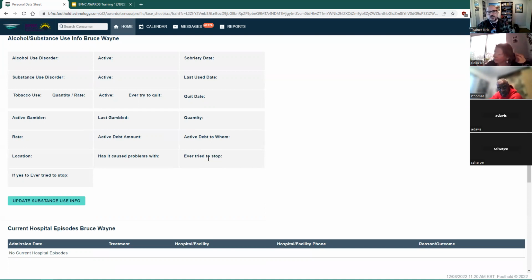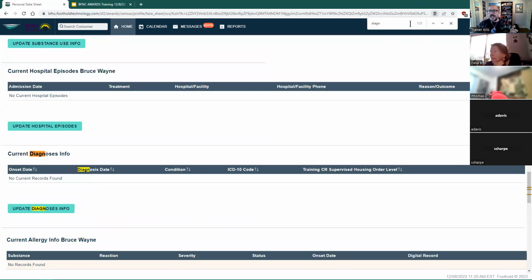If I hold down Control and the letter F as in Frank, then this little search box pops up. At least it does in Google Chrome. If you're using a different browser, I don't know what it does there, but a box will pop up. Here I can type in the word diagnosis or just start typing that word, and it will highlight those letters or that word accordingly. And here you can see the current diagnosis info and the option to update the diagnosis. So that's just a little trick for you. You can do that all over AWARDS because, again, there's a lot of words on these pages, and this is just to help you.